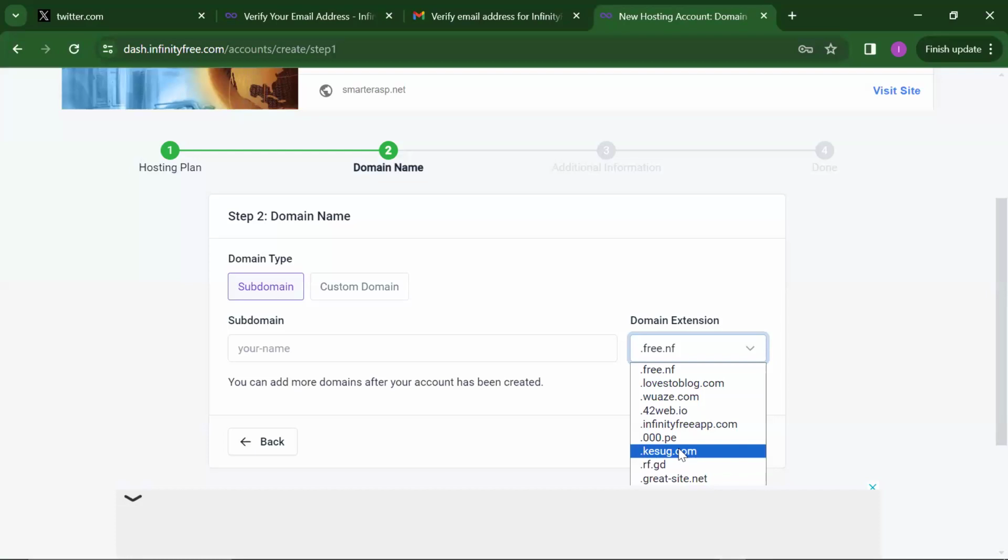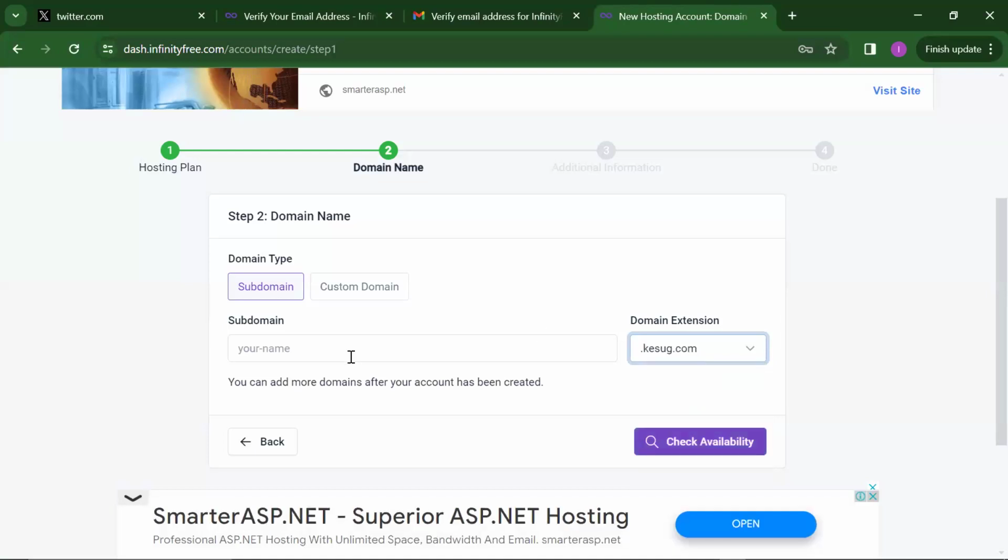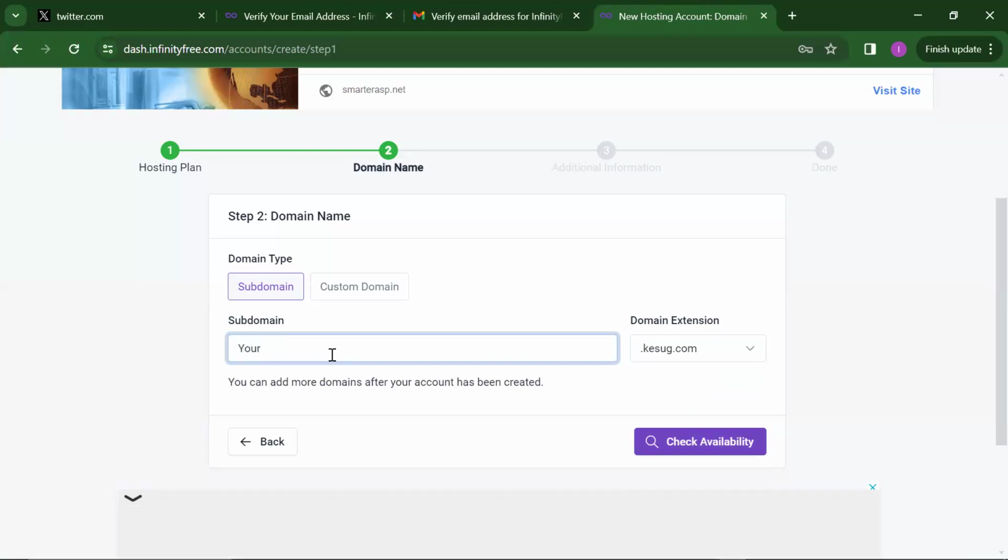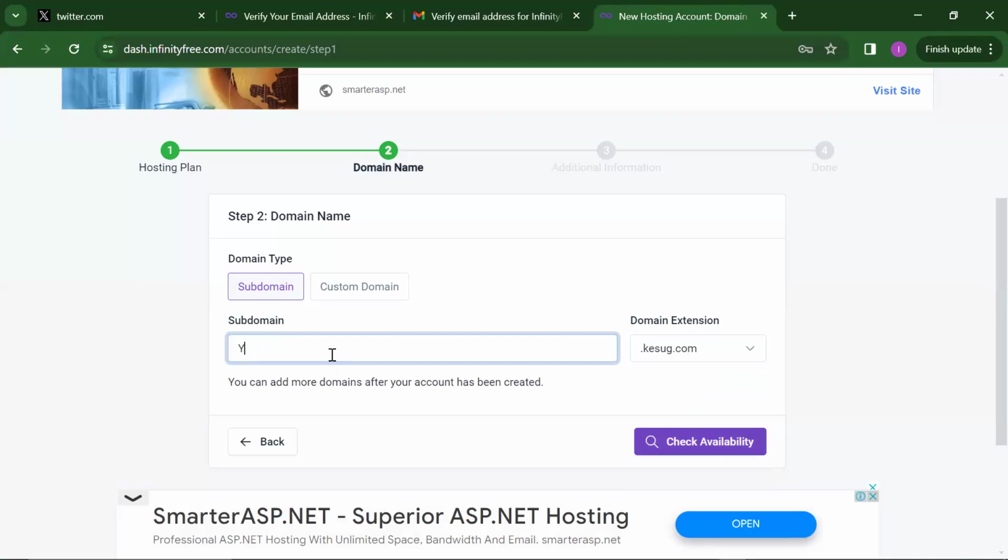Which one am I using? Let's use this one, caseoc.com, and then we'll now put in what we want to use as a name. All right, we'll now choose our domain name. So I can decide to say, what do I choose now? Healthy feeds. Let's choose this, right? And then we'll now check for the availability.